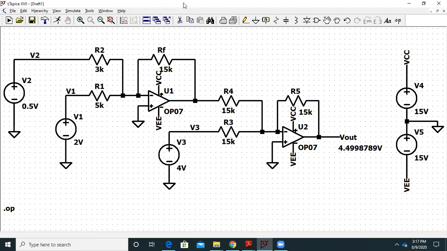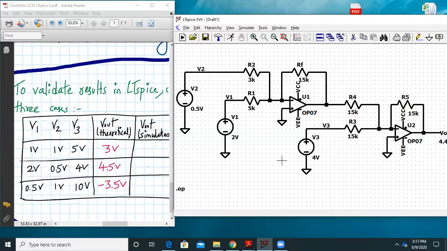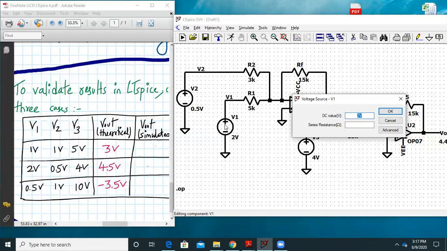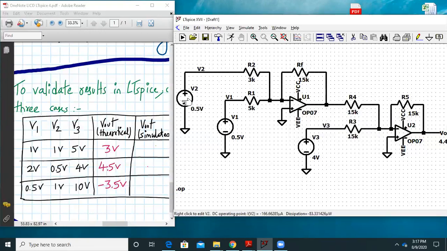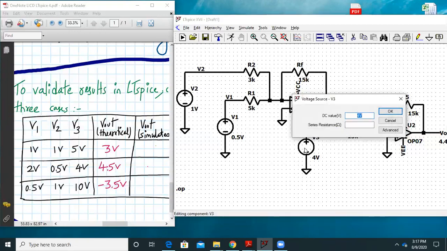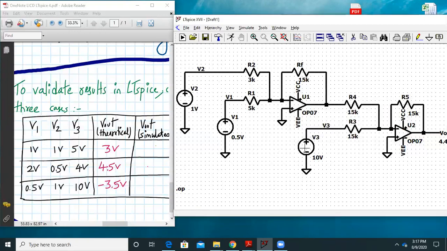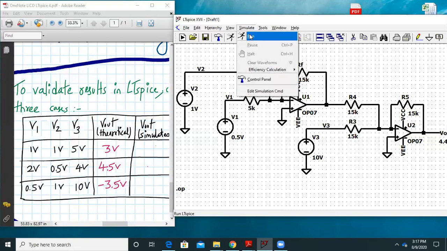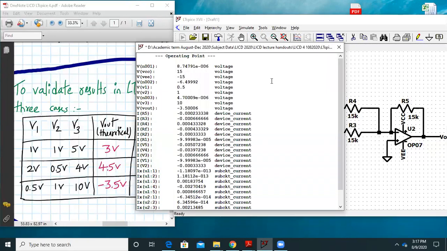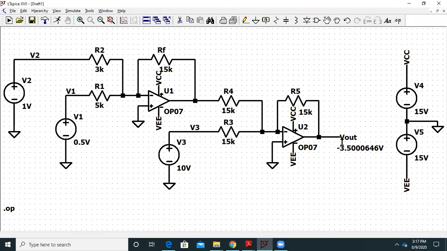So this circuit is working really well. Let us test one more time. V1 is 0.5 for the third case, V2 is 1 volt, and V3 is 10 volts. So now let us run. The expected answer is minus 3.5. Okay, so let us check the answer now. Yes, it is coming out to be minus 3.5.